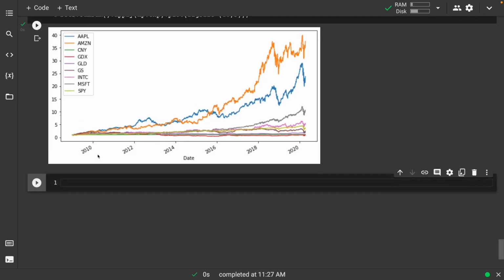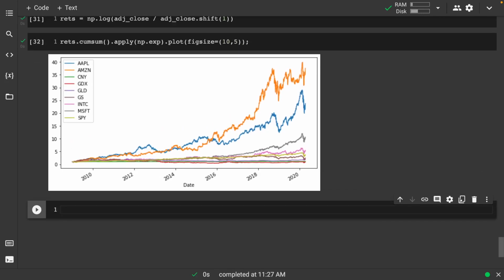And then we can actually take a look at our returns. And now notice this is quite nice here. We see all of them together. We can see that Apple and Amazon are definitely growing.